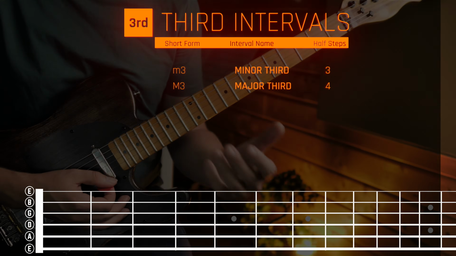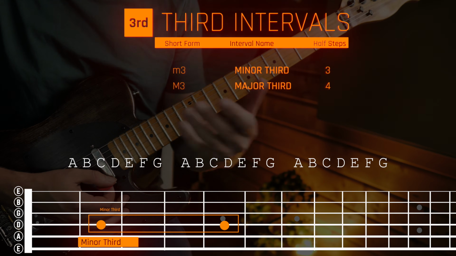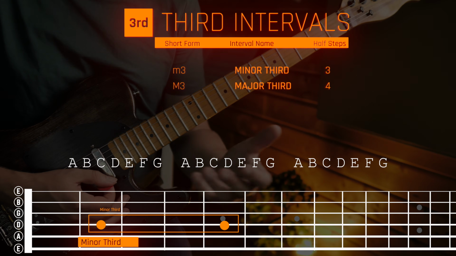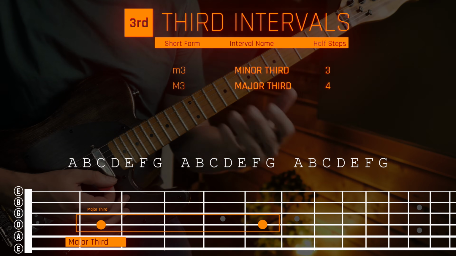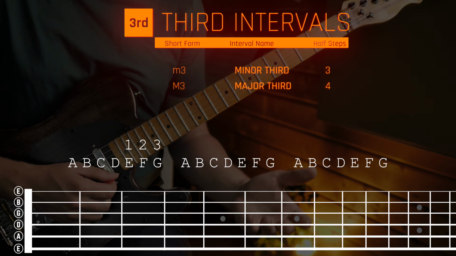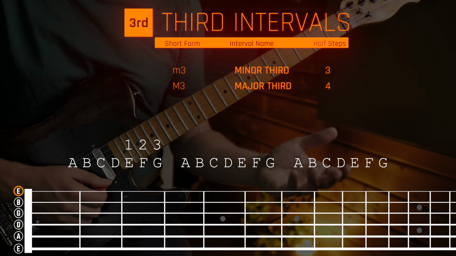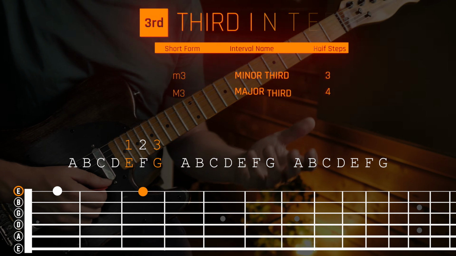Now let's cover the third intervals. It's always either a minor third, which is the distance of 3 frets, or a major third, which then is the distance of 4 frets. The counting goes like this. You just count to 3. 1, 2, 3. You start on the high E string, counting 1, 2, 3. From E to F to G, it's a minor third.